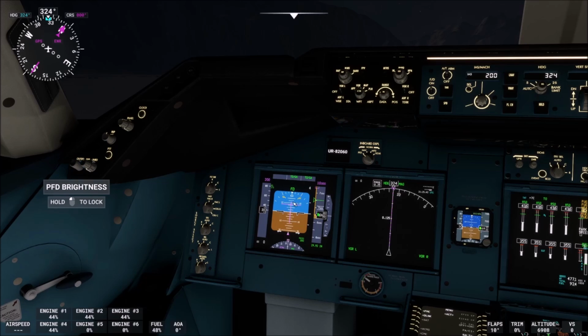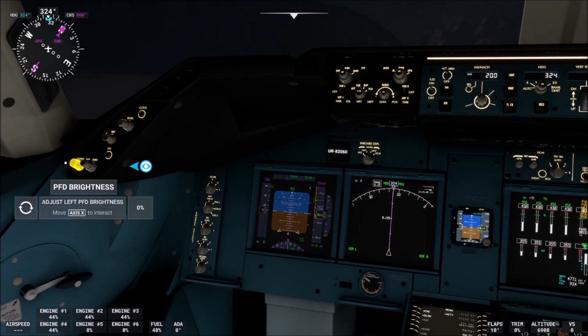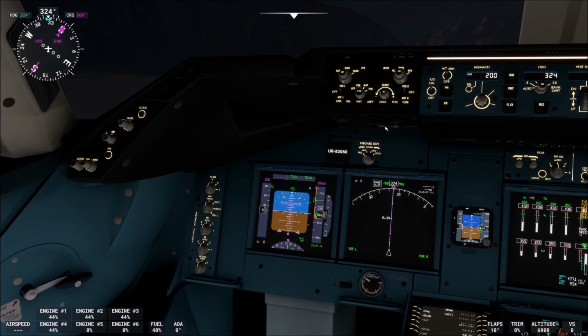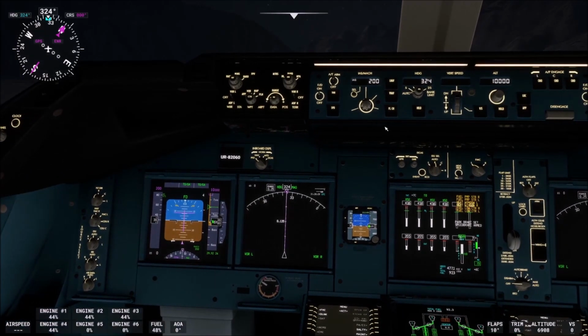And PFD brightness, the primary flight display brightness, it is this one. This is a little bit tricky because, okay, the light is strong here, so I think, let's say, something like 25% or even 30%, it is just excellent. So here there is some difference, isn't it? Have a look now.